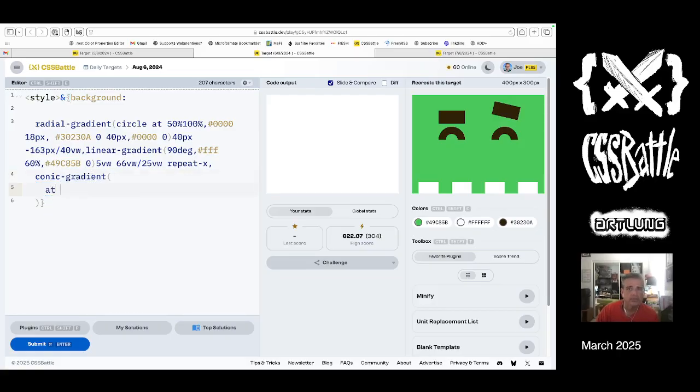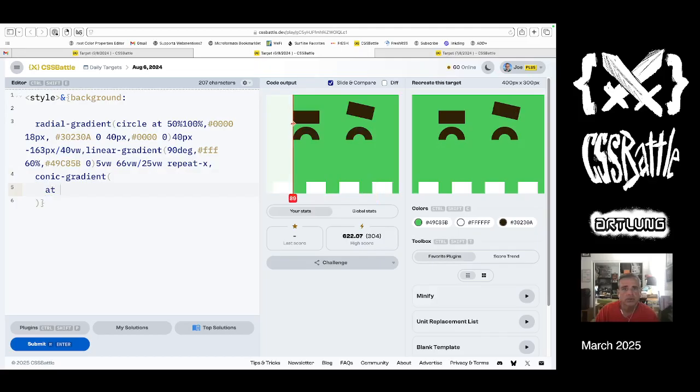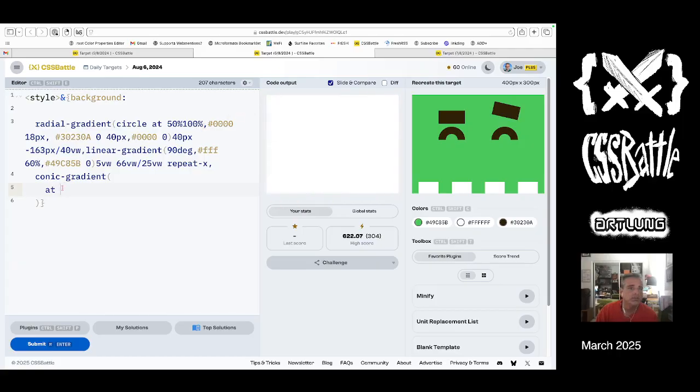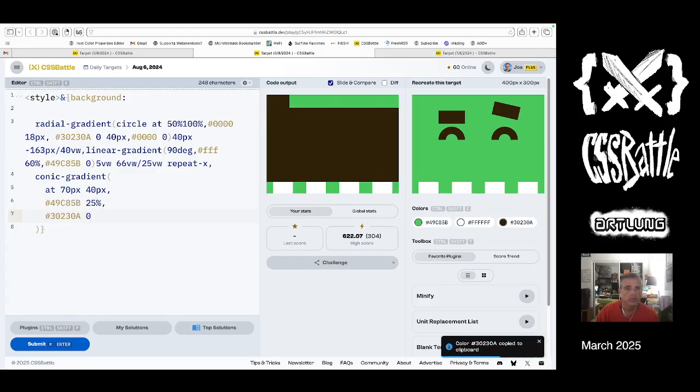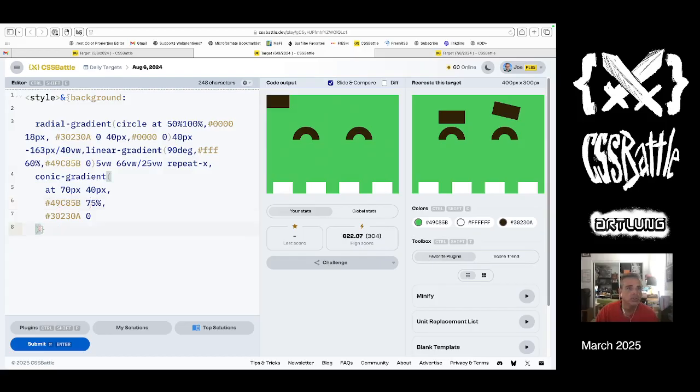What's the width of this? So it goes from 80 to 150, so that makes it like 70 wide, and then the height is like 40 or something. So 70 pixels, 40 pixels, and then green, and then black. Whoops, no, 75 is what we needed there. There we go. And then we move that in position.